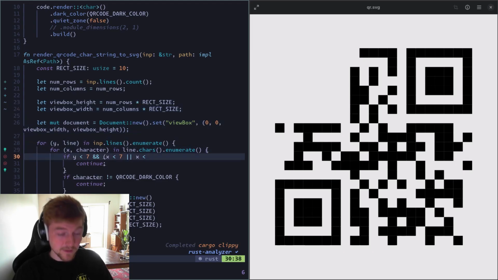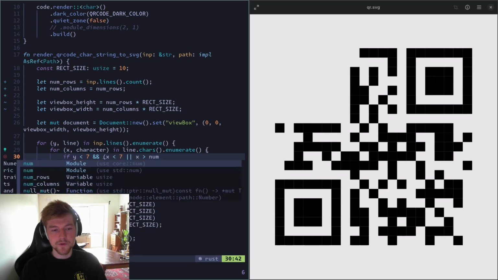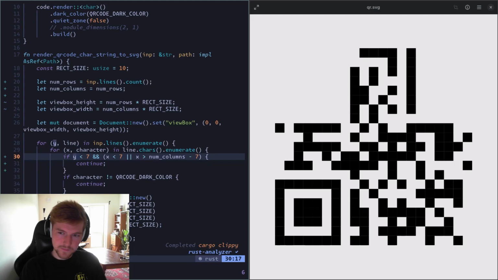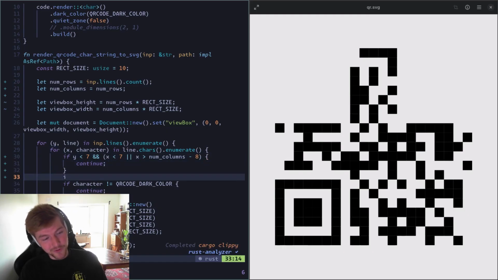Great. Now what we're trying to describe here is if x is greater than the number of columns minus 7 or 8. Not sure about that one. It was 8, it seems. Good. Whew, okay, now that part is gone.